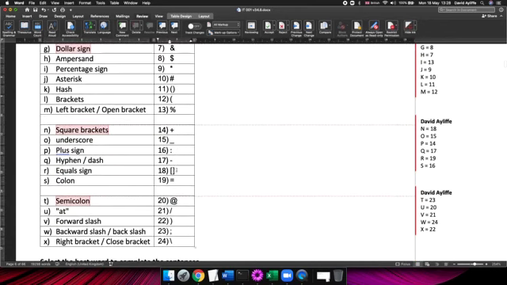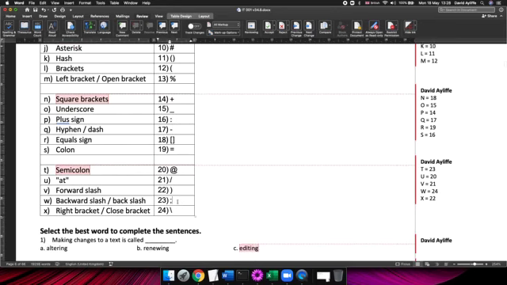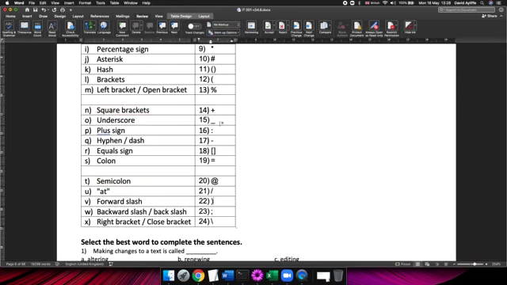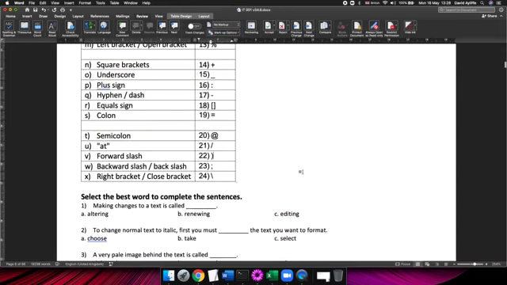Square brackets, 18, underscore, 15, plus sign, 14, hyphen or a dash, 17, equal sign, 19, a colon, 16, semicolon, 23, at is 20, forward slash, 21, backward slash or backslash, 24, and right bracket or close bracket is 22. Nice and straightforward as well, I think.